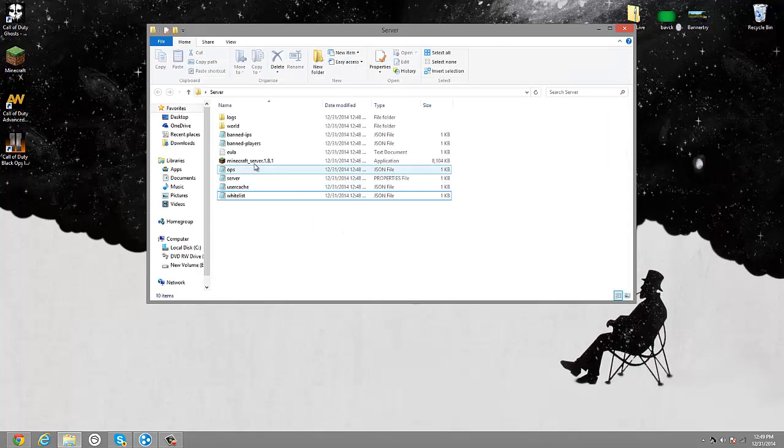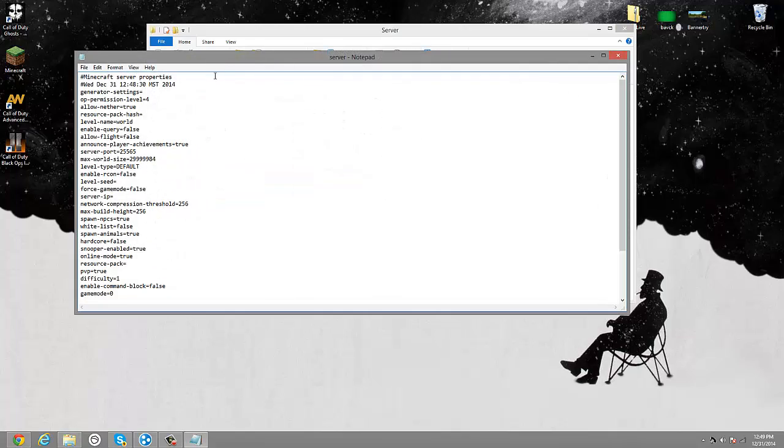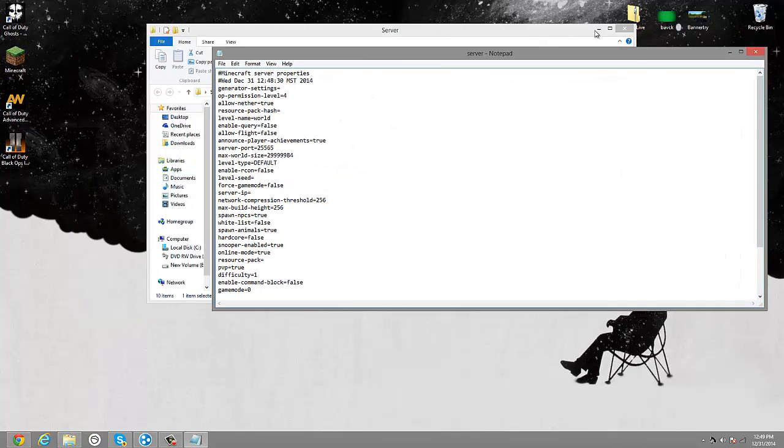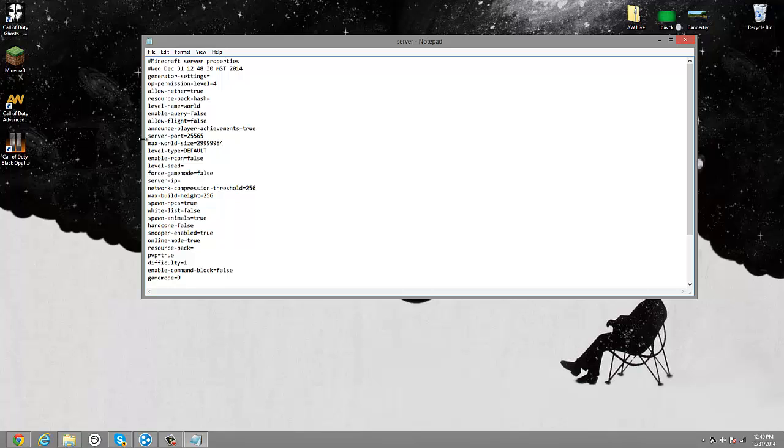Now the main thing I need you guys to do is go on server properties, and spend a few minutes on your own looking through this, and it's really straightforward. Game mode 0 means survival, and you can change it to game mode 1, that means creative. If you want PvP to be off, you can change it to false. Online mode is for a different video, I guess. Max build height 256, that's the regular. I don't suggest changing much of this, but little things, like if you want, you can change.